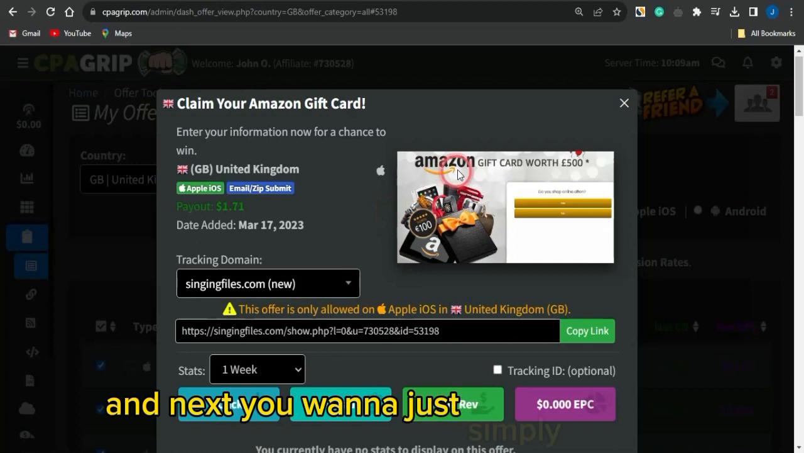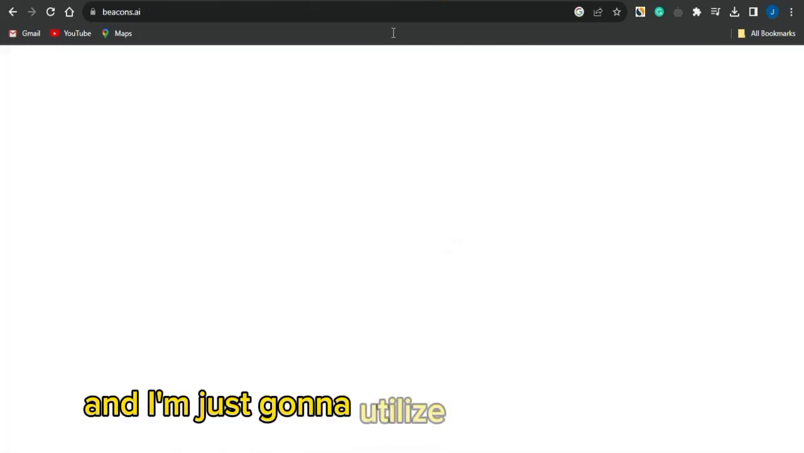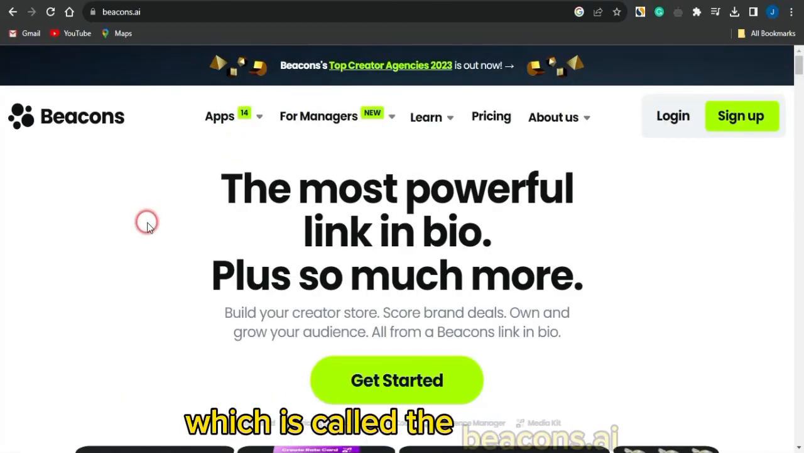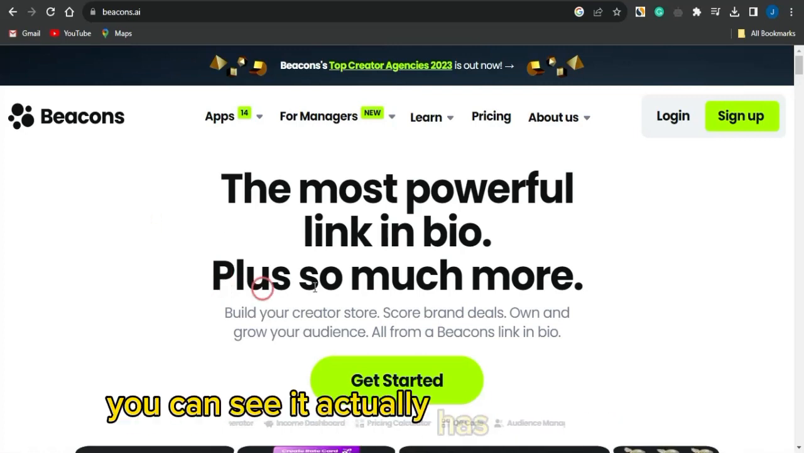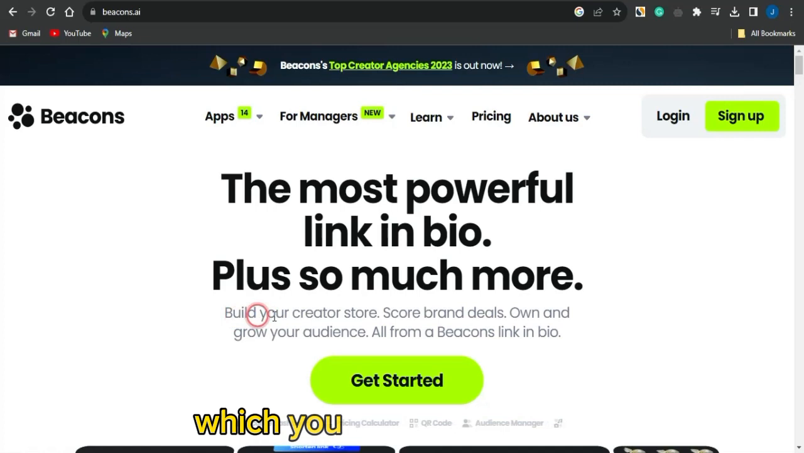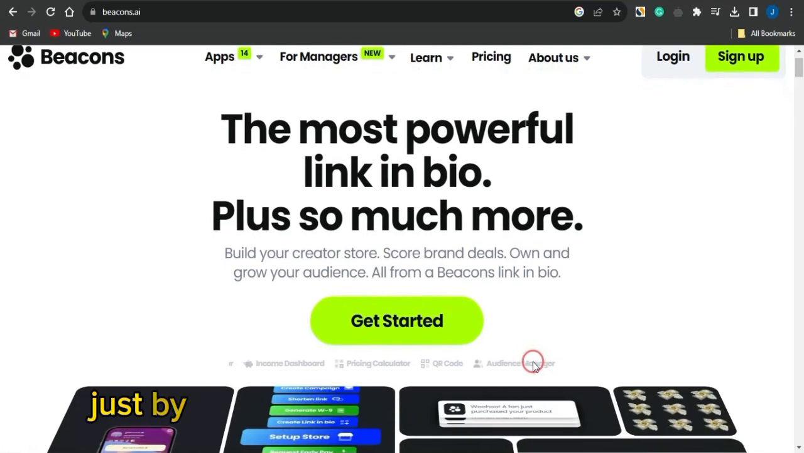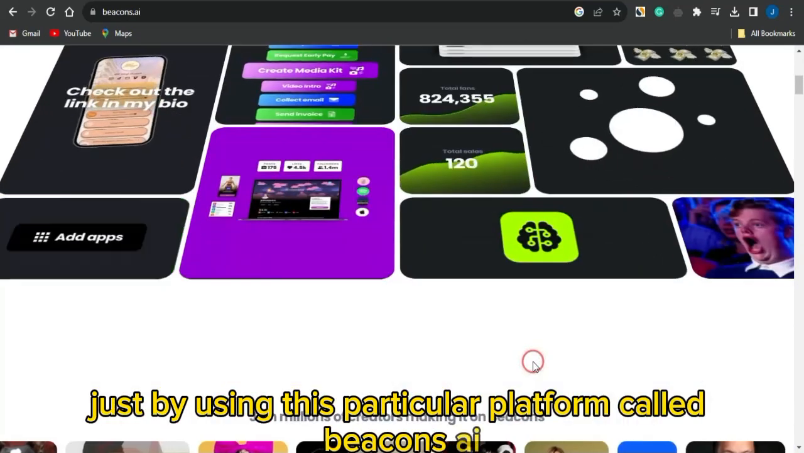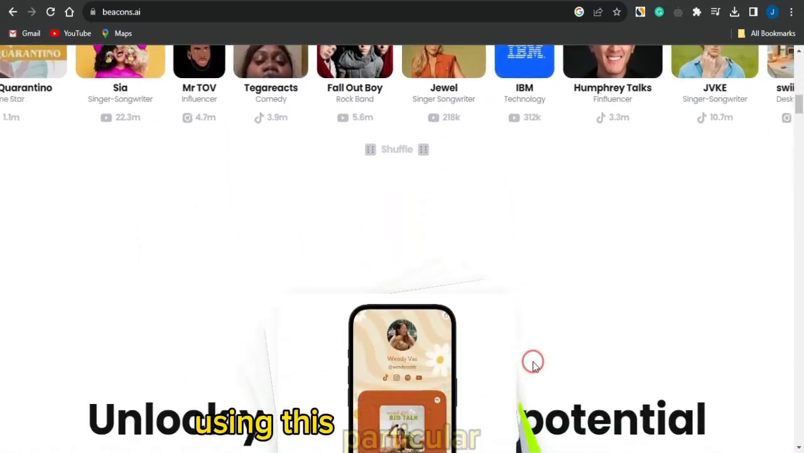And next, you want to go on to maybe utilizing a platform to create a landing page. I'm just going to utilize this platform right here, which is called Beacons AI. As you can see right here, this is actually the most powerful link in the bio right now, which you can actually get. You can see it has so much more stores right here, which you could use to build a creator store. You could create store brand deals. You could also own and grow your own business audience, and you get a lot of stuff just by using this particular platform called Beacons AI. And a lot of influencers or people online actually use this platform right now.